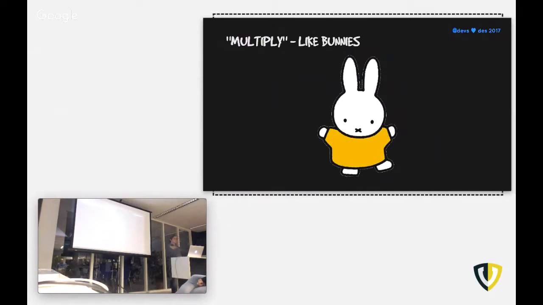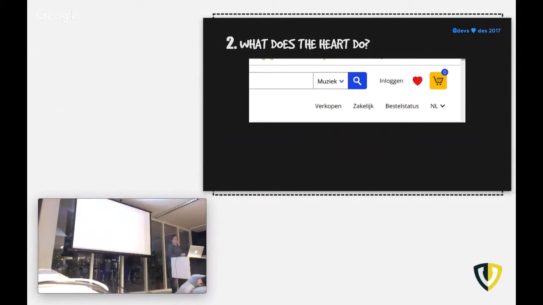I even told you earlier, and you've already forgotten. See how great these icons stick in your mind? Okay, next one, the heart. What does the heart do? Favorite. Go to the favorite page.